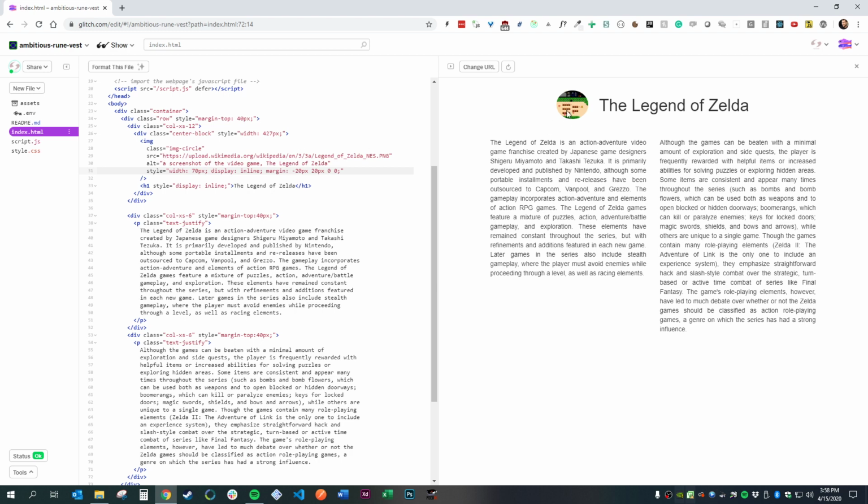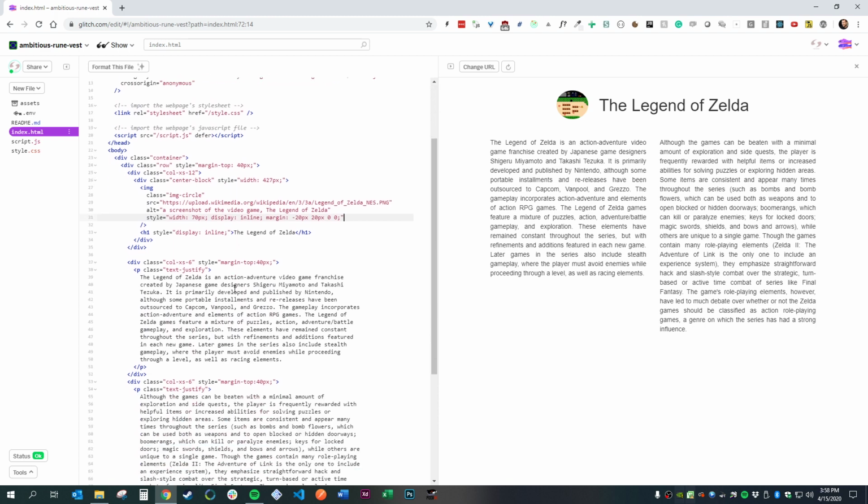It does have the class of image circle to give it that sort of style. There's the source, a screenshot, that's the alternate text. Now I told you I gave it a fixed width of 70 pixels. I also, with these are just CSS styles, and I don't know if I've truly explained this too much, but you can give every single HTML element its own style within the element itself. You can write style equals blah, blah, blah.